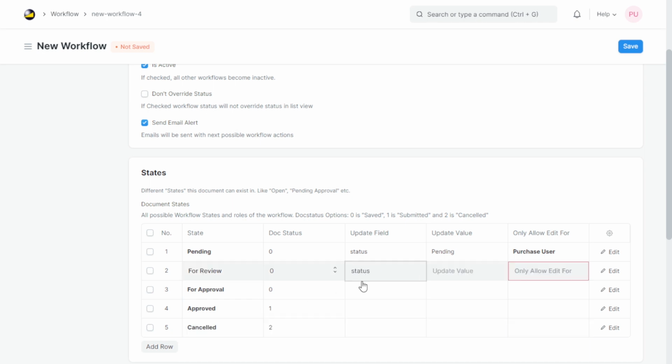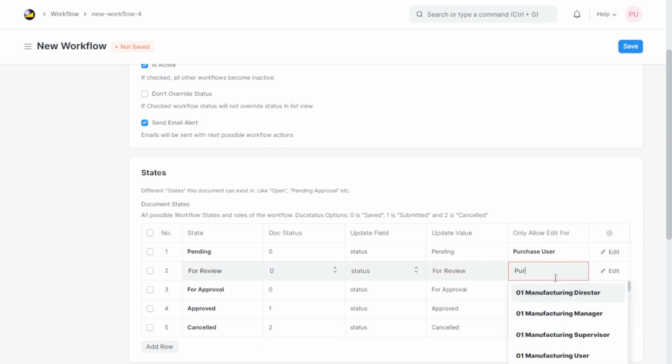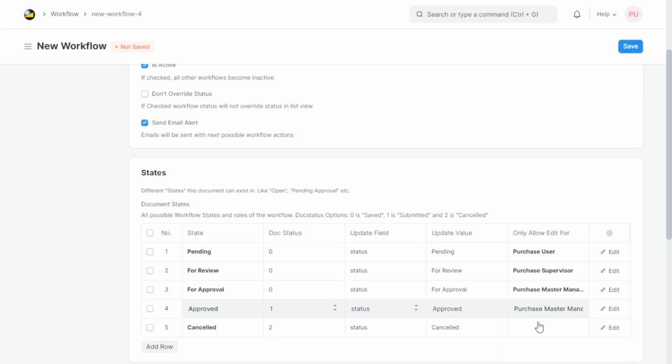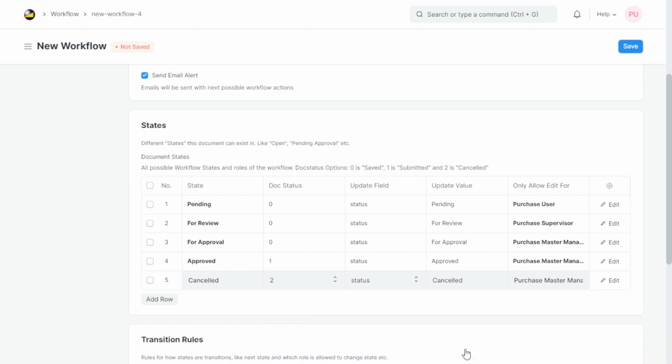Now let's change status to all the update fields. For the update value, let's just name it just as the state value. For the workflow state for review, let's set the only allow edit for field to purchase supervisor. And for the remaining workflow states, let's set it to the purchase master manager. To explain this table, it shows the states of a document, and the user who has authority to edit the document.